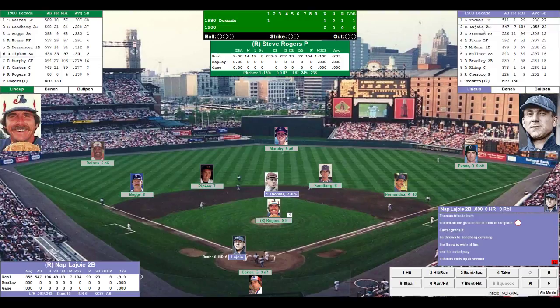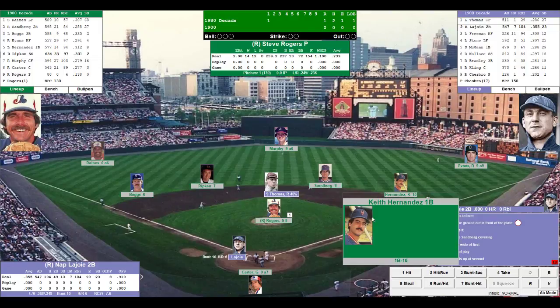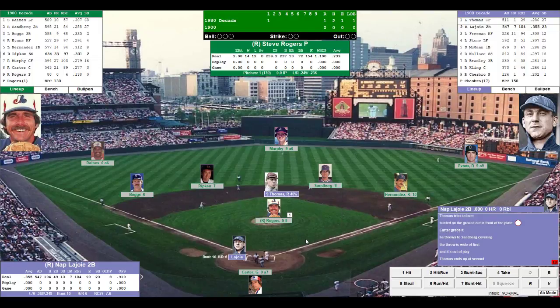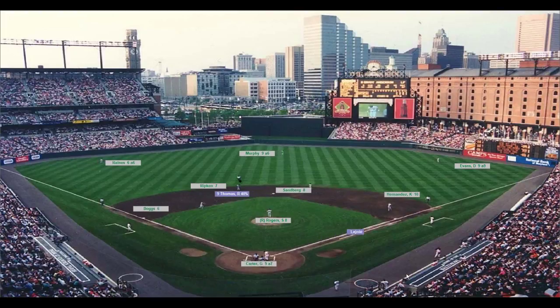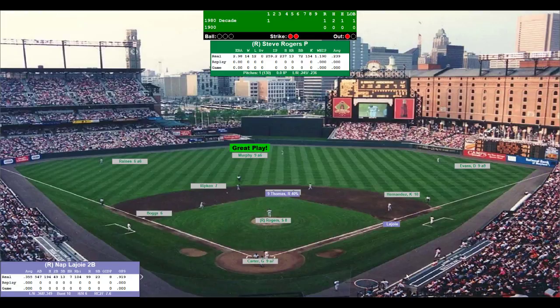We're using his 1903 season: .355, 7 homers, 104 runs batted in, and he's a 10 out of 10 bunter. But we're going to let Nap LaJoie swing away. He drove in 104 runs. The windup and the pitch by Rogers. LaJoie swings, sends that ball to shallow center, left field, left center. Murphy makes the catch, and it's a diving catch.